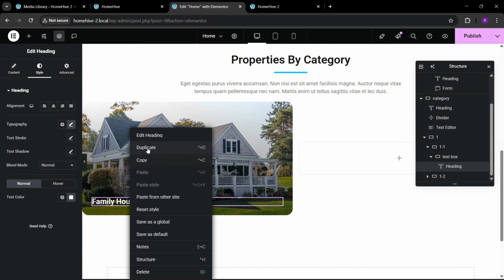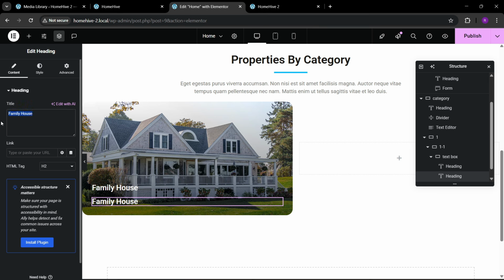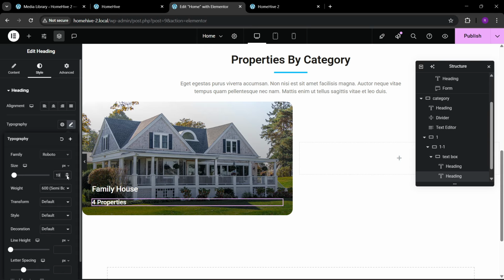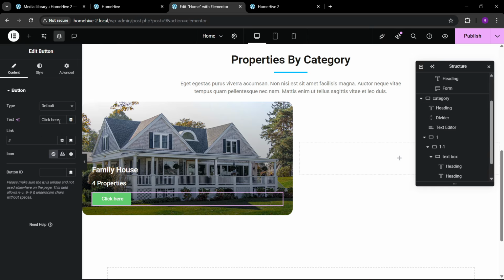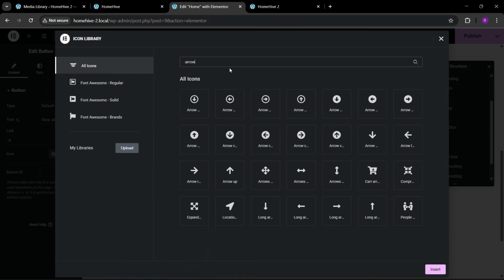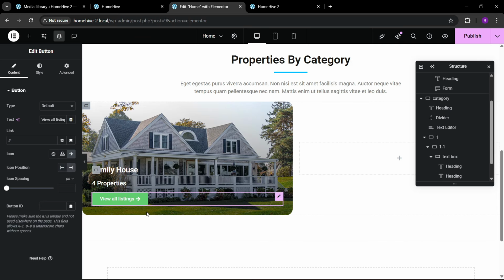Let's duplicate this, and this will have four properties. Let's make this little bit smaller. Okay, let's make this. Also we can use any button for that. So this will say view all listings, and here we have the icon library, and here we're gonna choose the arrow, and we can choose this arrow like this. We can make this in the left.